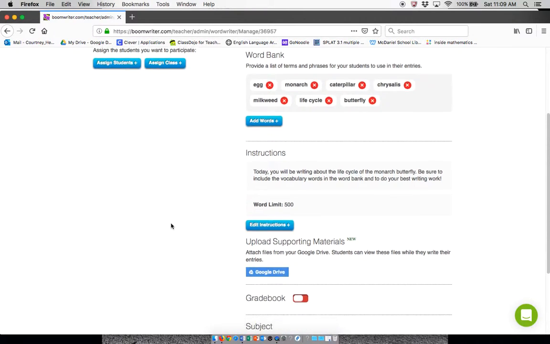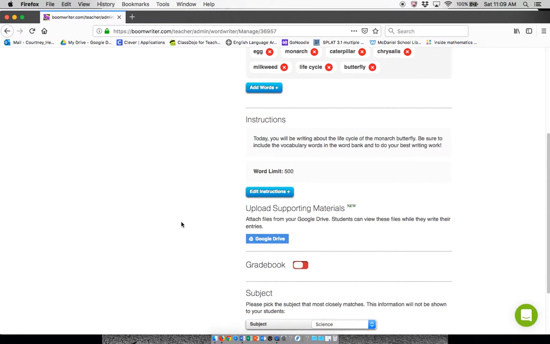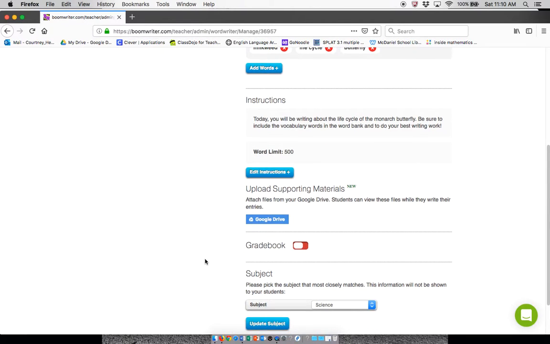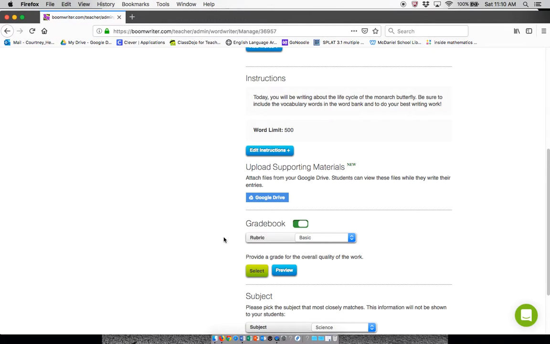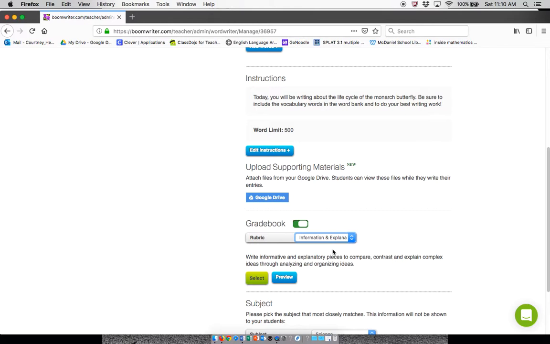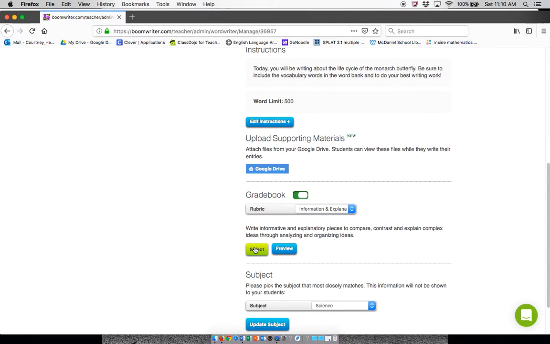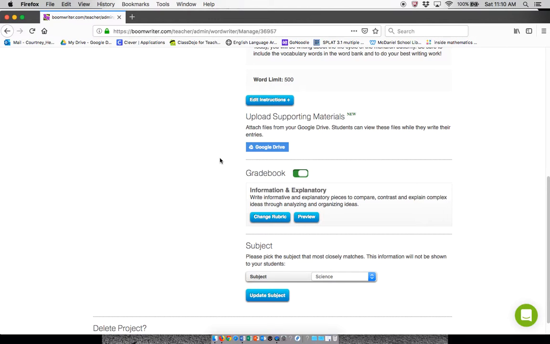A great feature of BoomWriter is the option to upload supporting materials from your Google Drive if you needed students to have articles or other information. The other thing you can do is turn on the gradebook feature. By clicking this button, you are provided with access to a variety of rubrics. I am going to be choosing the information and explanatory rubric, seeing as this is a nonfiction piece of writing. That's all there is to it. Once I select this, I can use it to grade my students' writing.